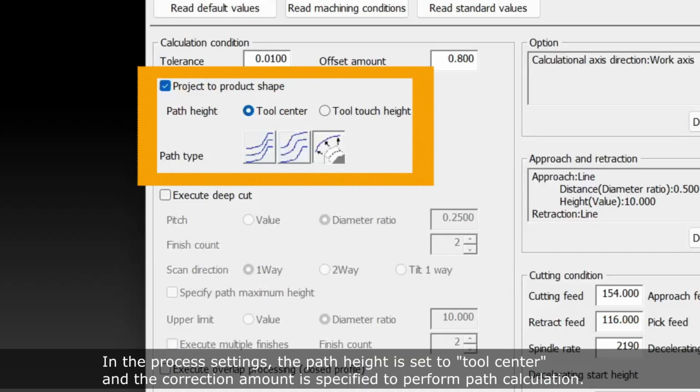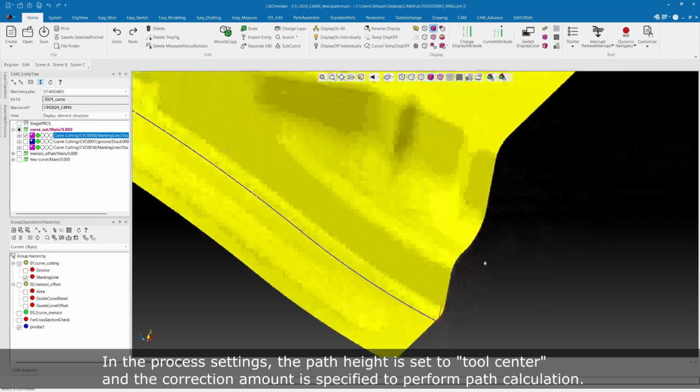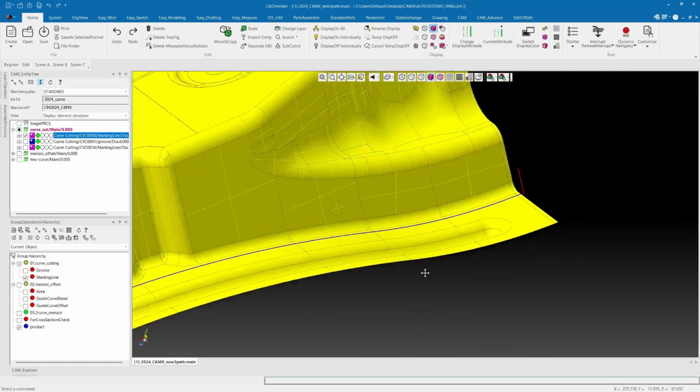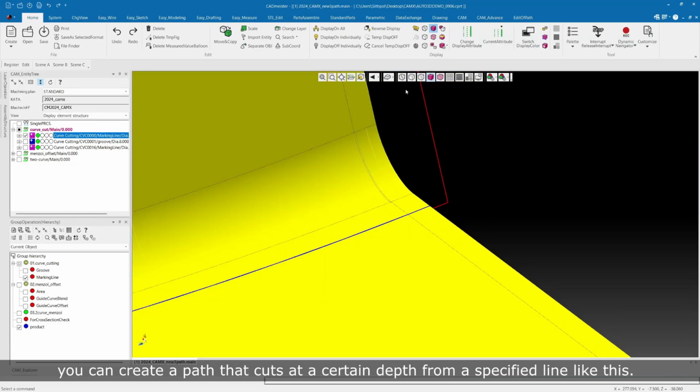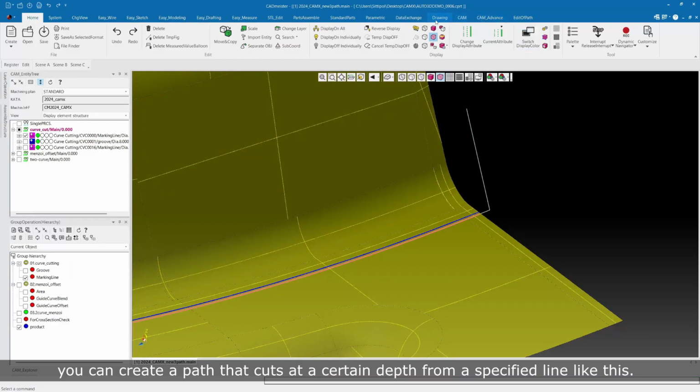In the process setting, the path height is set to tool center and correction amount is specified to perform path calculation. You can create a path that cuts at a certain depth from a specified line like this.